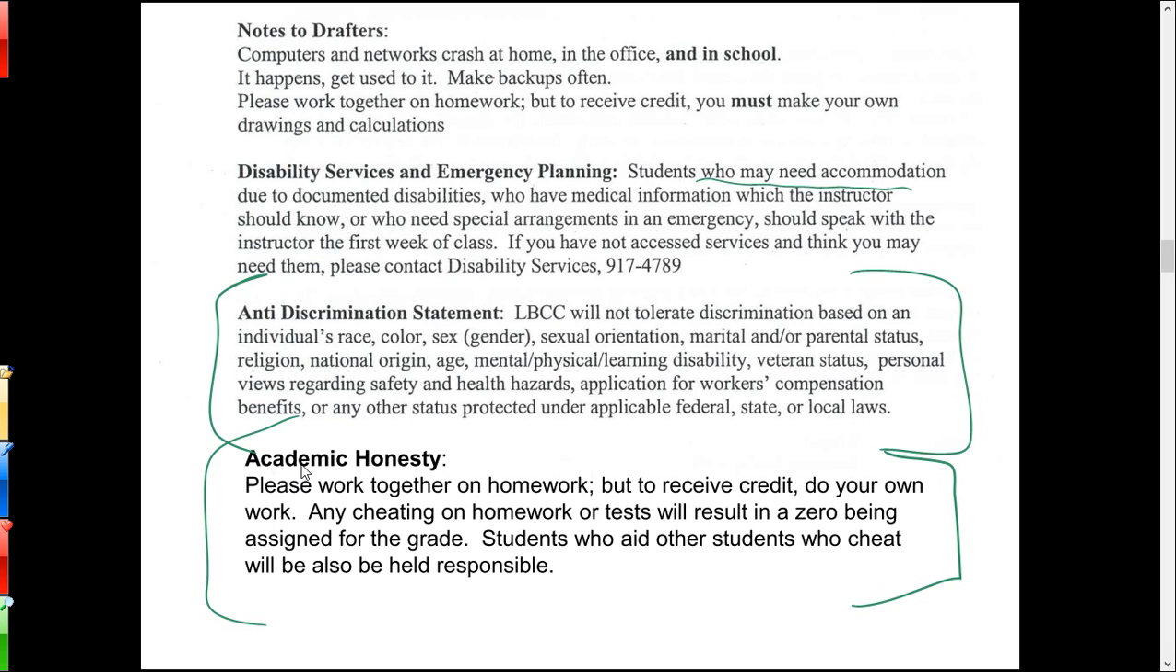Another thing is academic honesty. You're welcome to work together on homework, and I'd encourage you to do that. But to receive credit, do your own work. Any cheating on homework or tests will result in a 0 being assigned for the grade. Students who aid other students who cheat will also be held responsible.